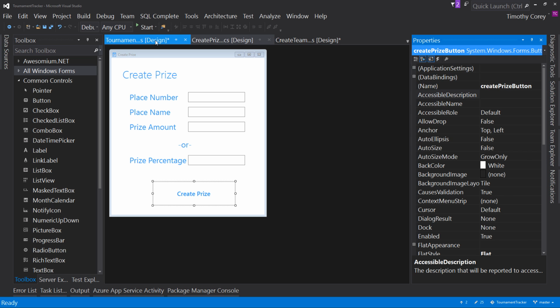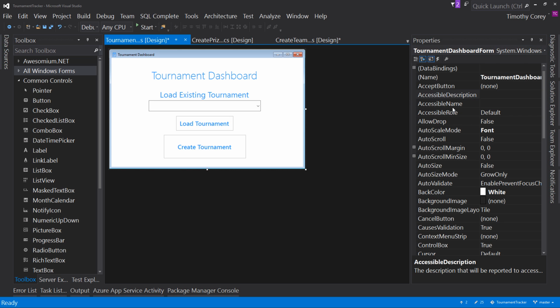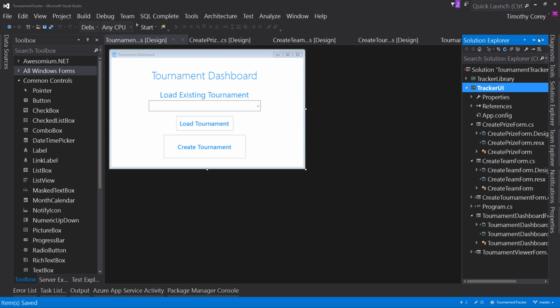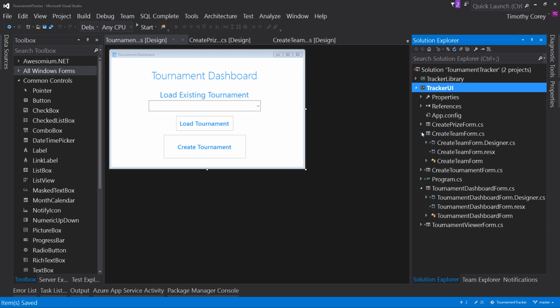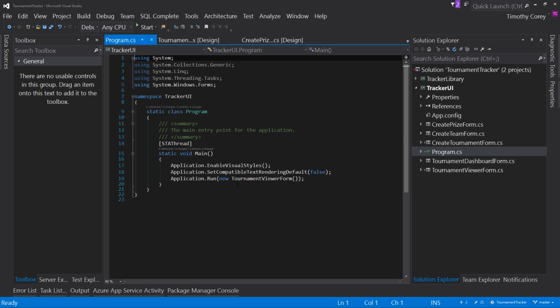Again, we can come here and very easily go from form to form and make sure that they're all the way they should be. Once we're done, we save them. And actually, the one that we need to change is this form, which is the first form that starts when the project loads. So let's go back to our Solution Explorer and collapse all these forms down and go to program.cs. And where it says new tournament viewer form, we want to say new tournament dashboard form.